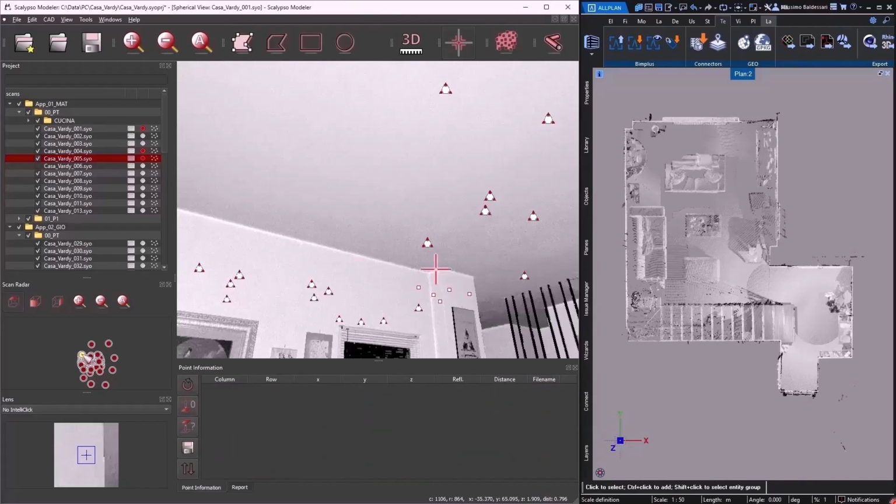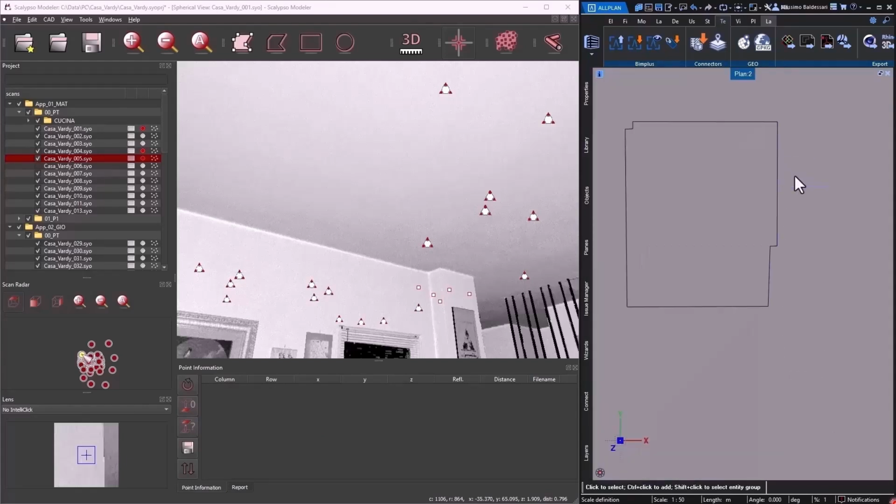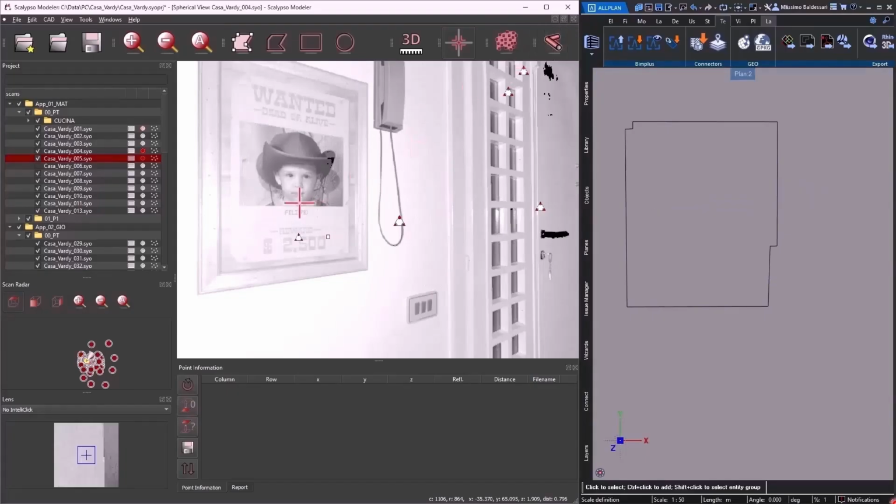Now I have successfully exported the room entity directly into Allplan. To better appreciate everything, I will temporarily turn off the display of proxy objects so that you can clearly see the presence of my room. Actually, my room is much more complex.